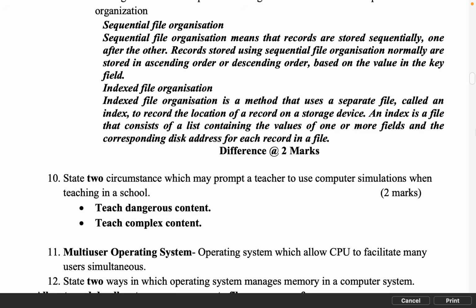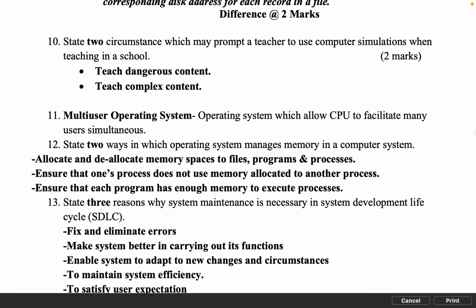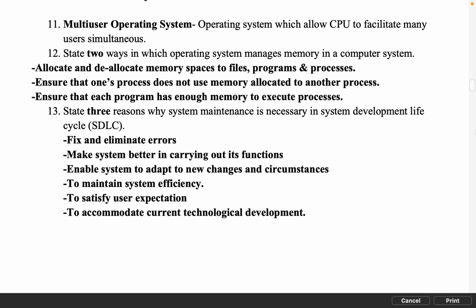Difference at 2 marks. State 2 circumstances which may prompt a teacher to use computer simulations when teaching in a school. 2 marks. Teach dangerous content. Teach complex content. Multi-user operating system, which allows the CPU to facilitate many users simultaneously.